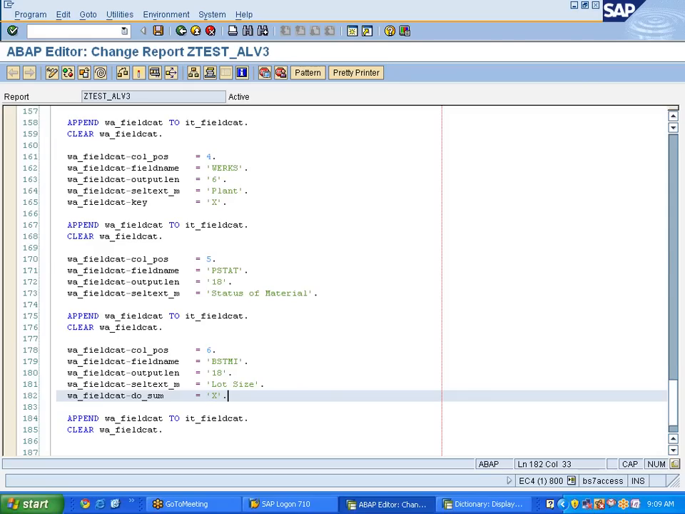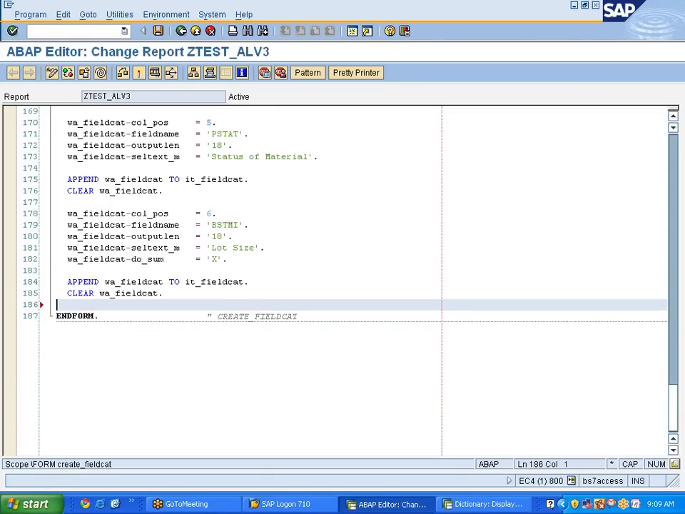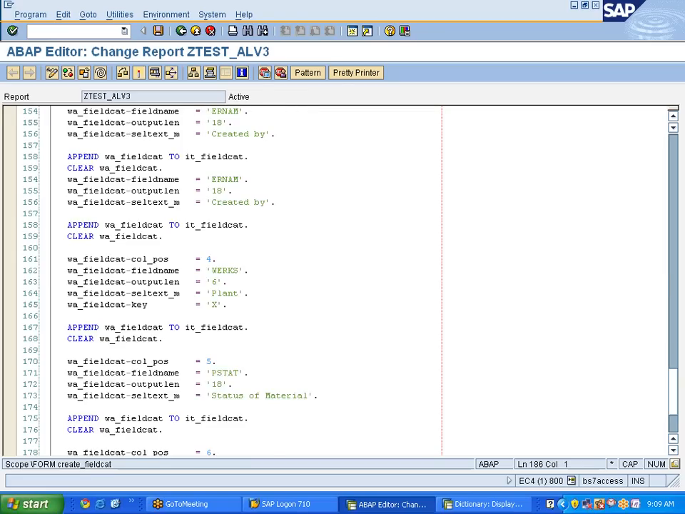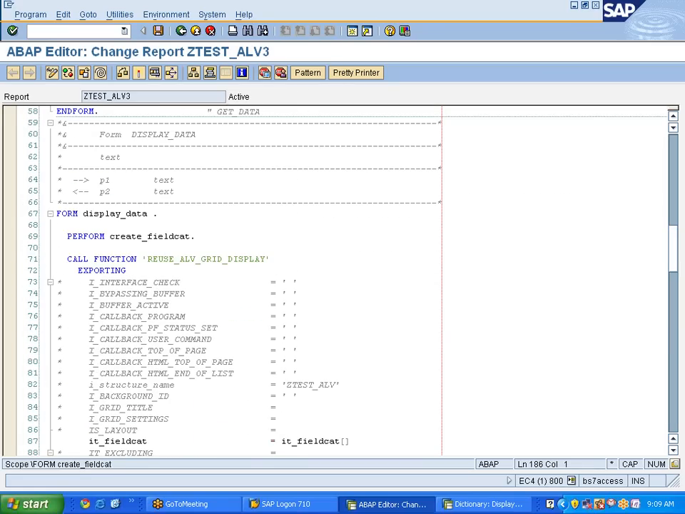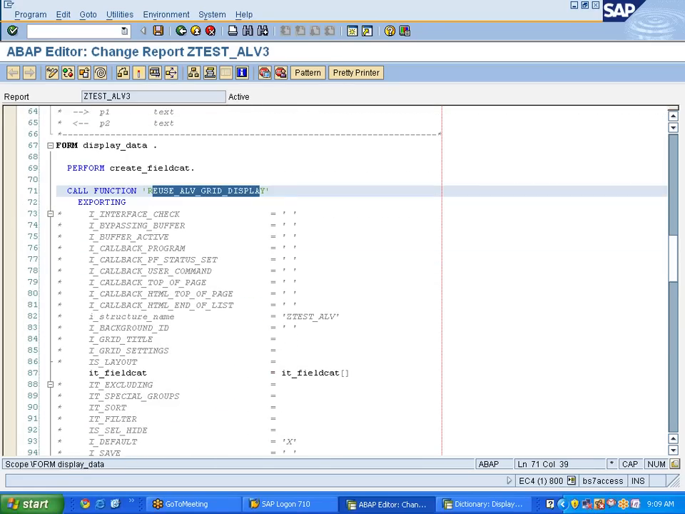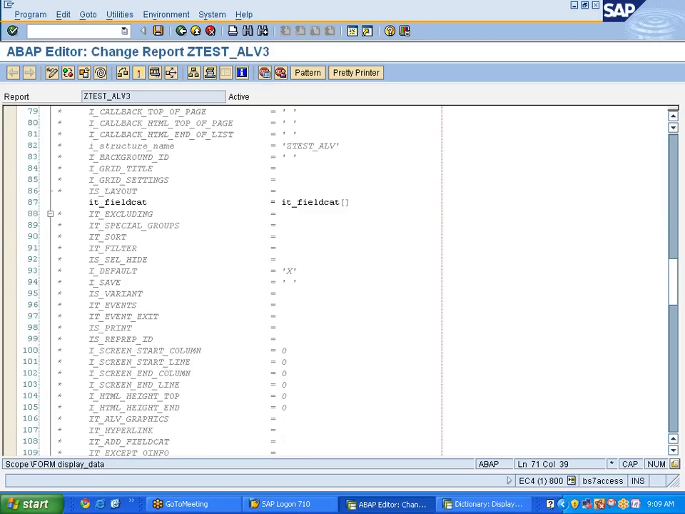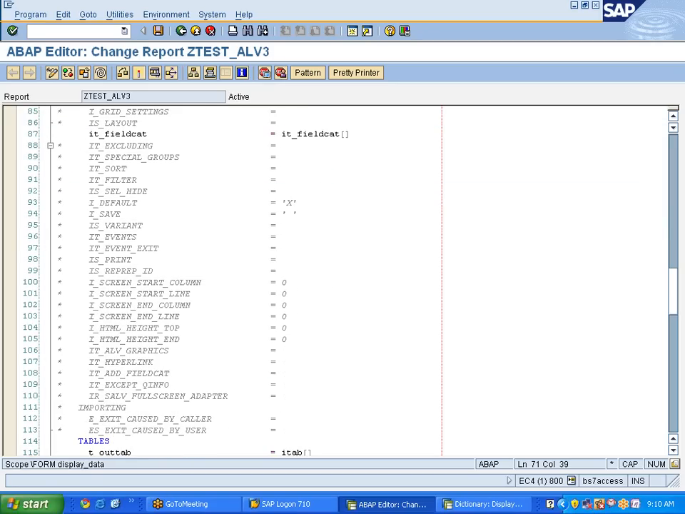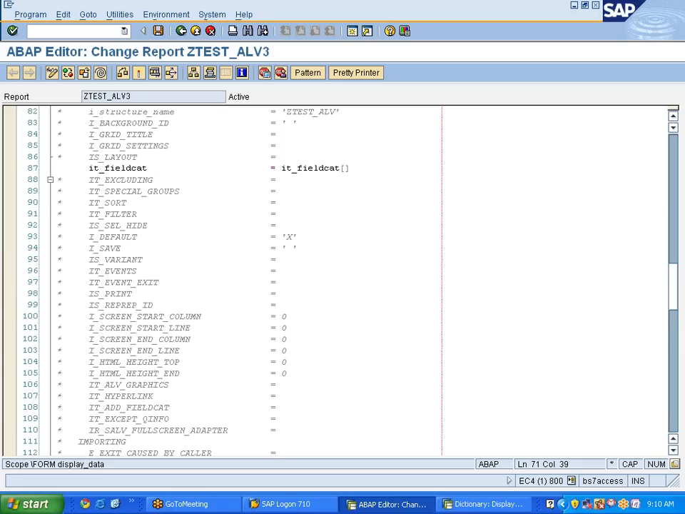To make the subtotals programmatically, there is something called IT underscore sort. You see, this is our reuse ALV grid display, correct? In the reuse ALV grid display, there is something called IT underscore sort. Let us see, where is the sort table? Yeah, here. IT sort. This IT sort, you need to fill it and pass it. Then the subtotals will appear.